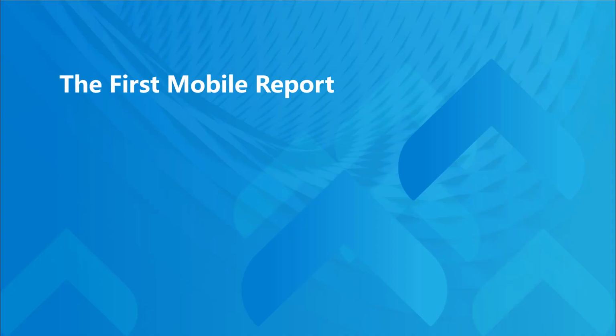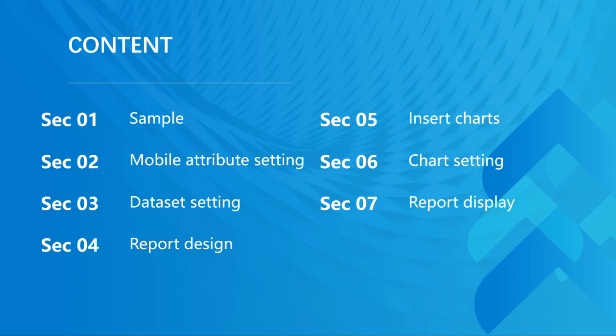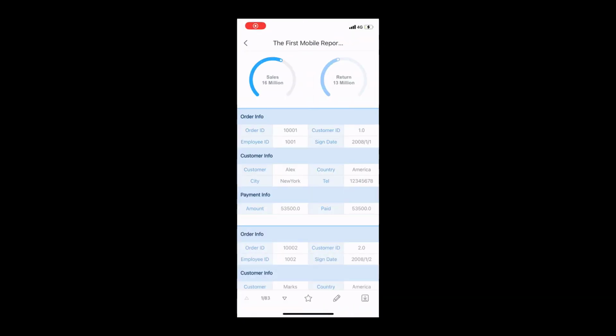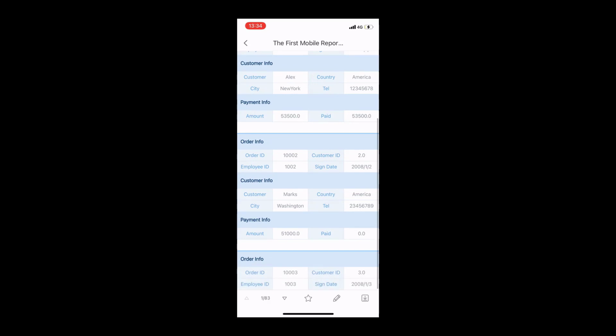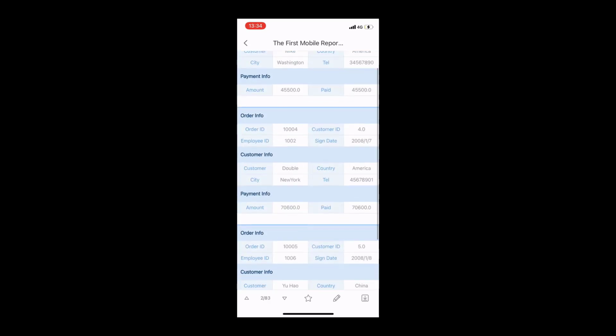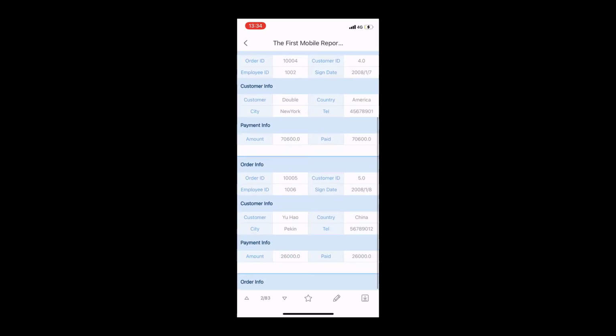Hi everyone, in this lesson I'm going to talk about the first mobile report. We can not only view the report by using computers, but also use mobile devices like phones or tablets. Users can take a look at the report anytime and know the live data. Now let's take a look at some specific examples.